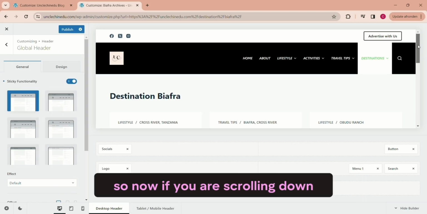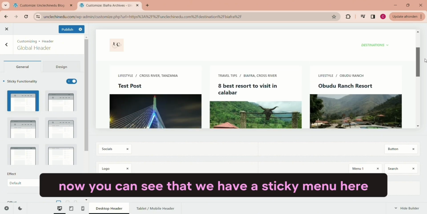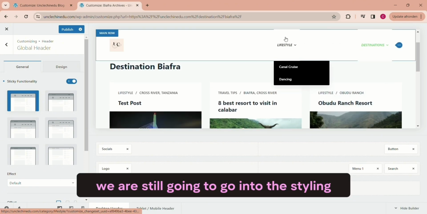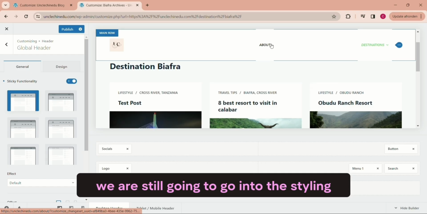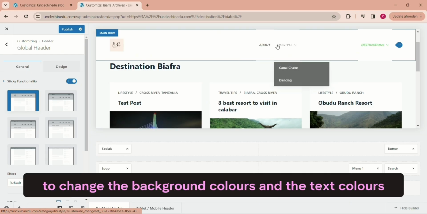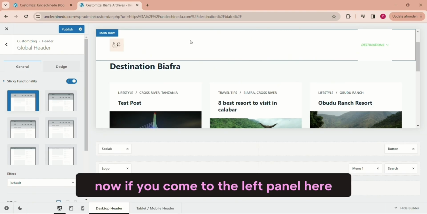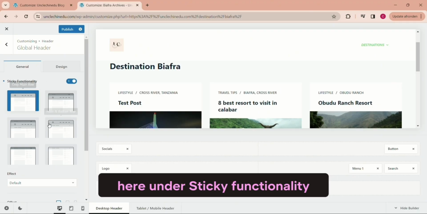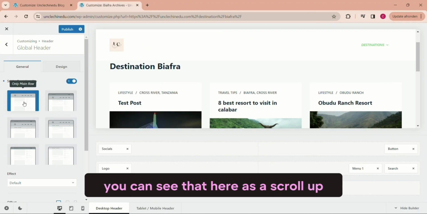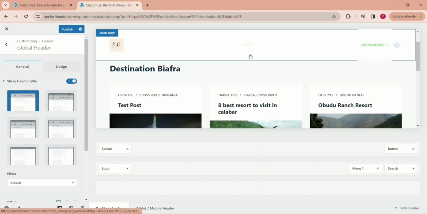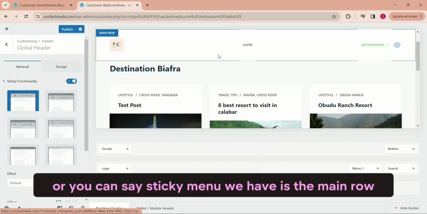Now if you scroll down, you can see that we have a sticky menu here. We are still going to go into the styling to change the background colors and the text colors. Now if you come to the left panel here under sticky functionality, you can see that as you scroll, the only sticky header, or sticky menu, we have is the main row.